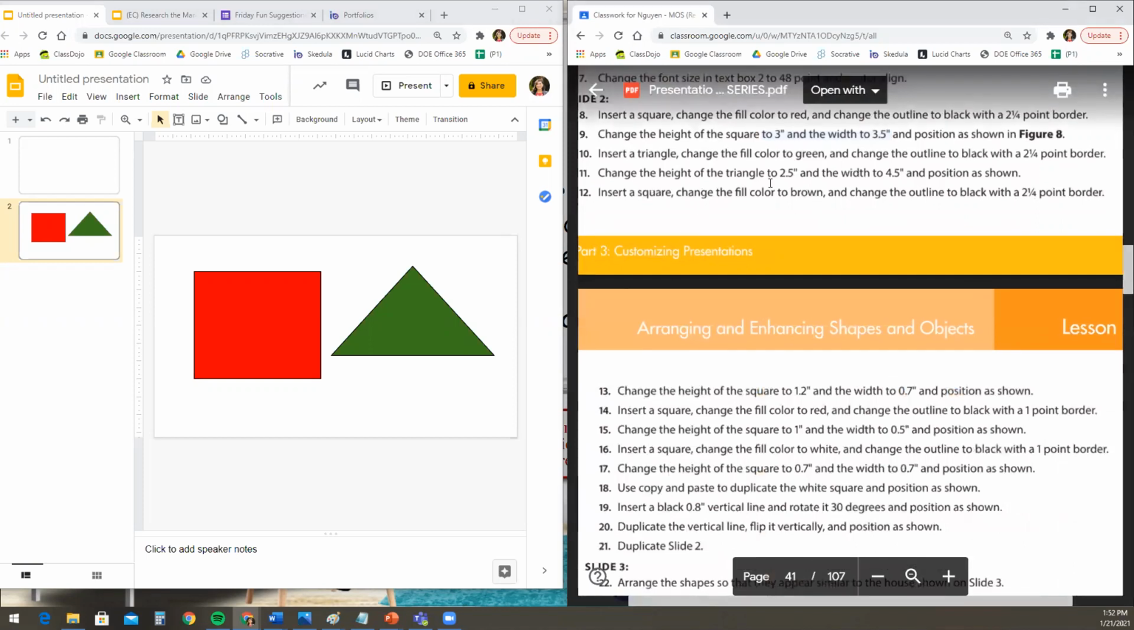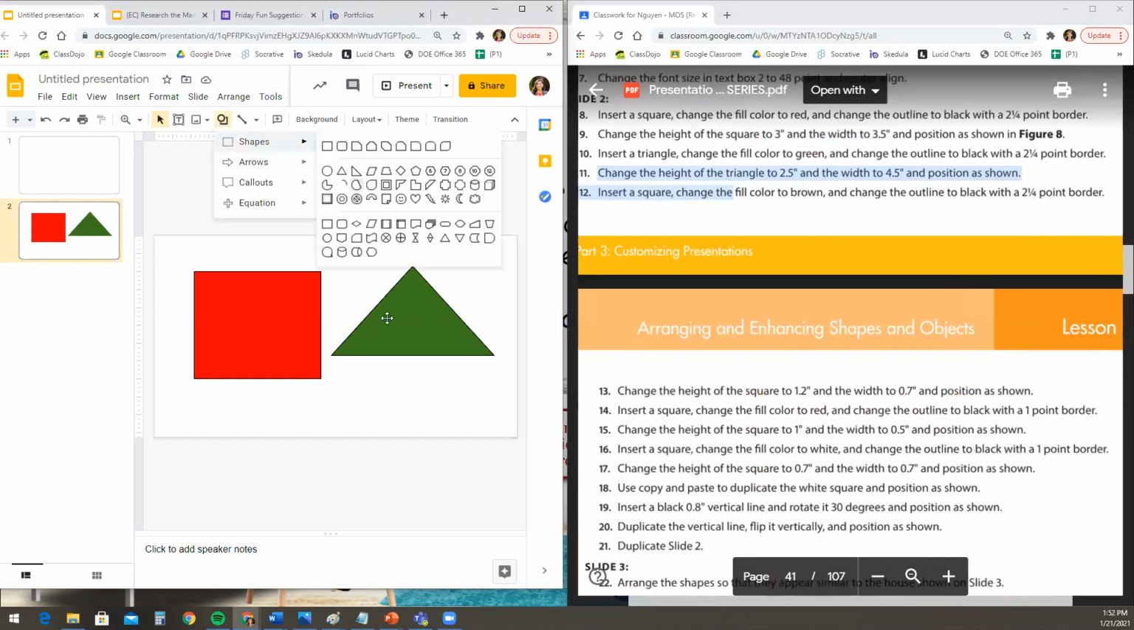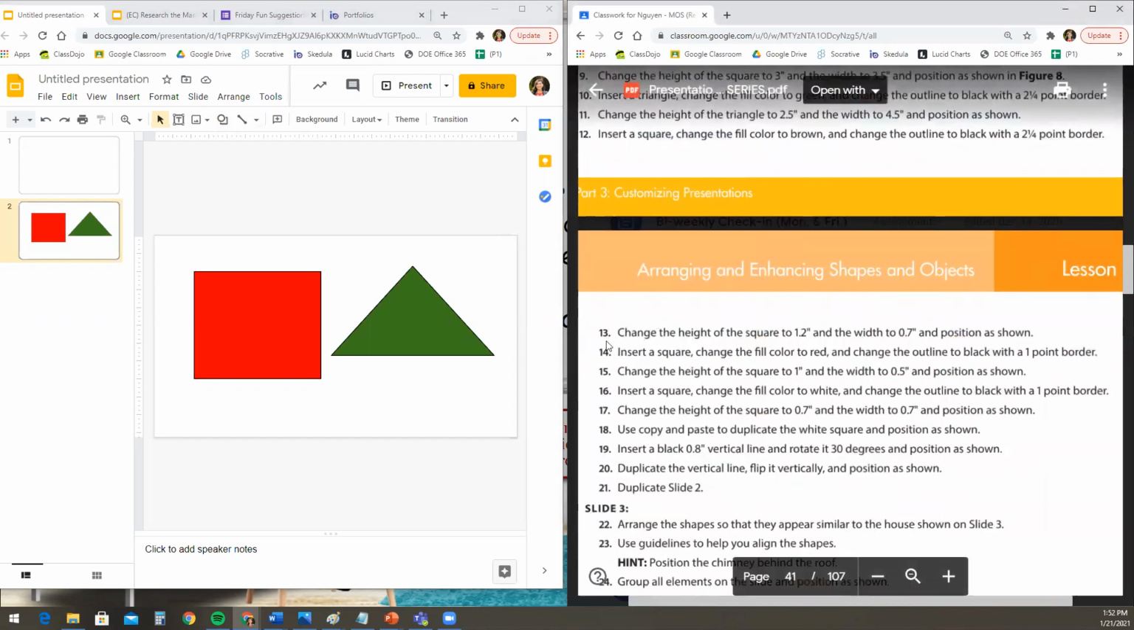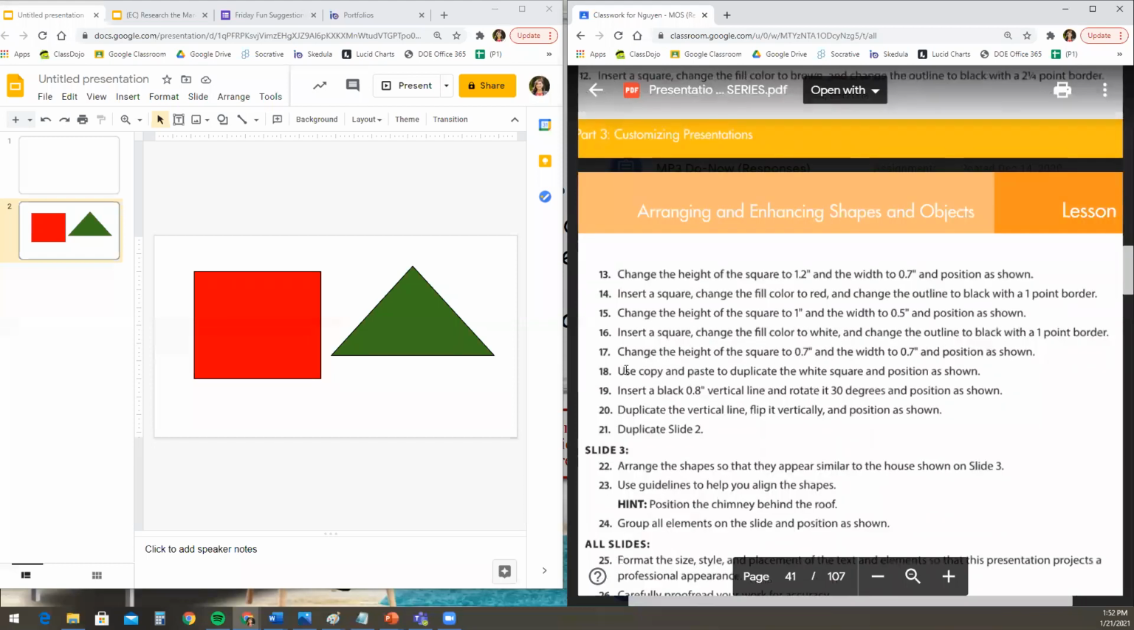Okay, so they keep asking you to change and make more shapes. These are the same steps that I just showed you, right? You insert a shape, change the same settings. So I'm going to skip the ones that are just repeats. So 12 is a repeat, 13, 14, 15. You have to do it on your own. I'm just skipping it since I already shared how to do the steps.